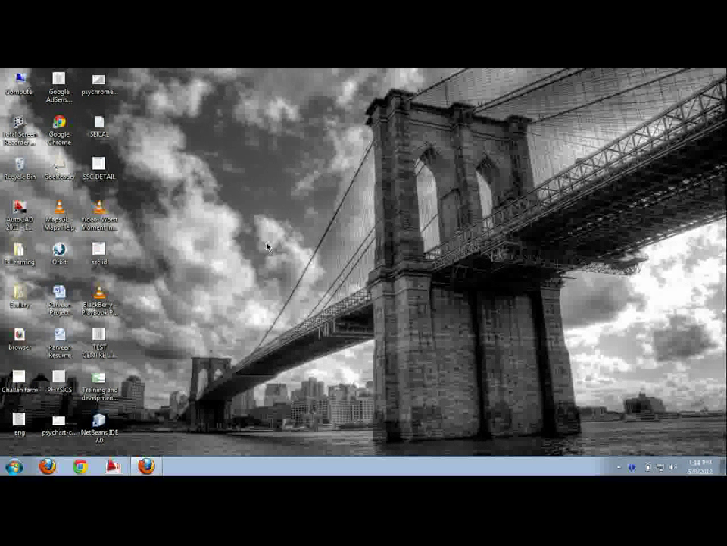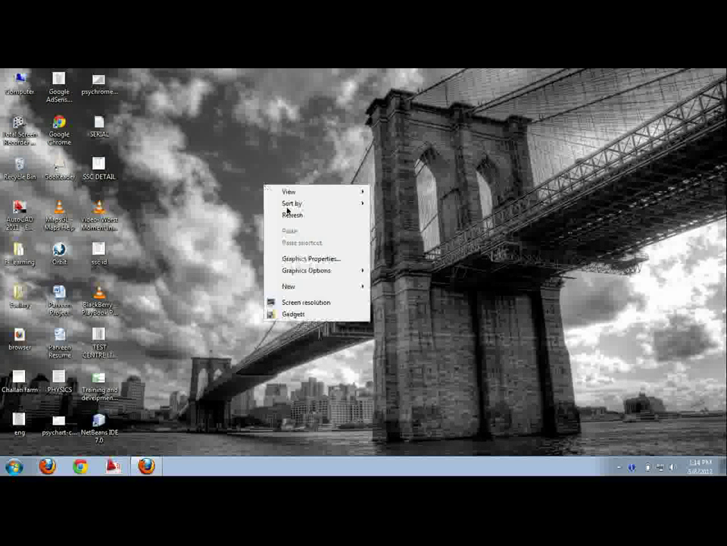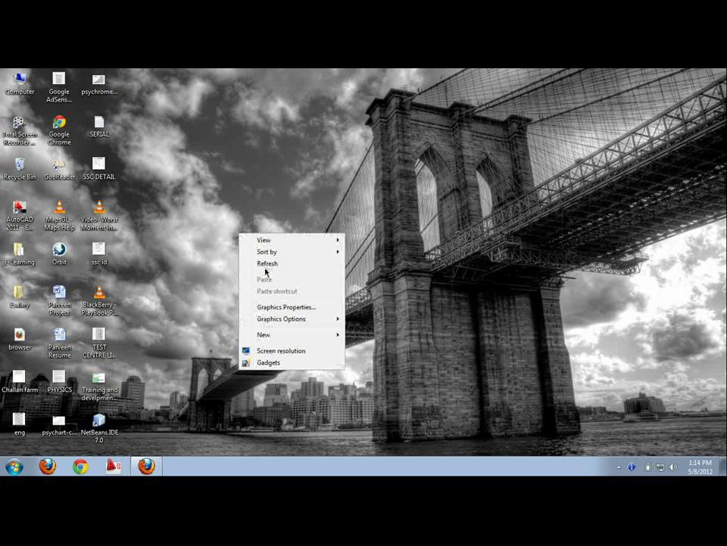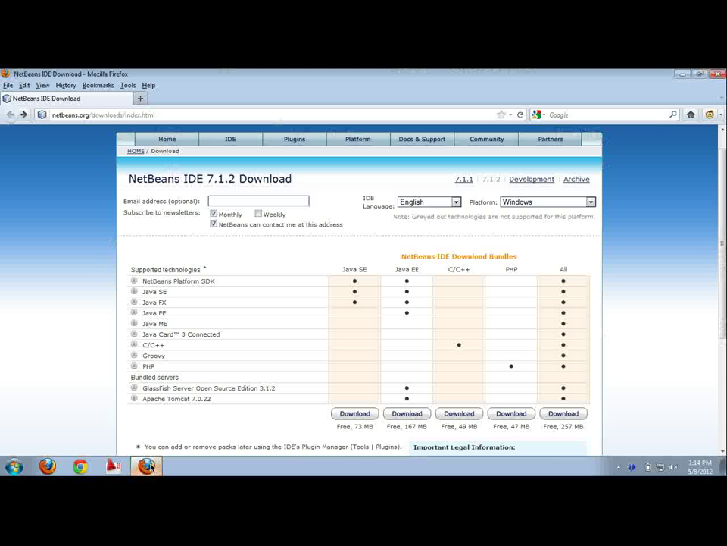Friends, in this tutorial I am going to show you how to create a program that reverses a string, means displays the letters starting from last letter to first letter. Let's get started. First of all, you will need a software, that is Netbeans IDE.